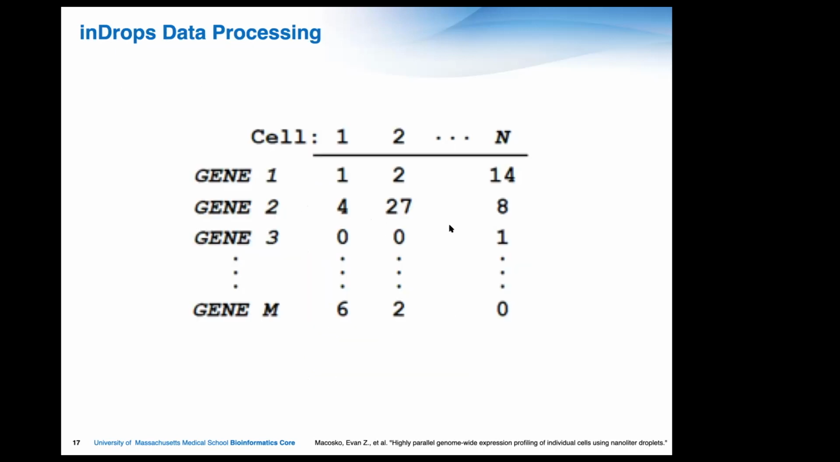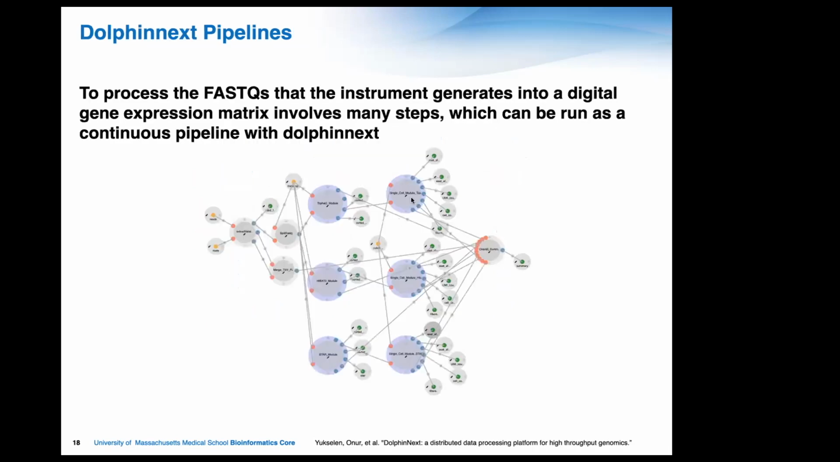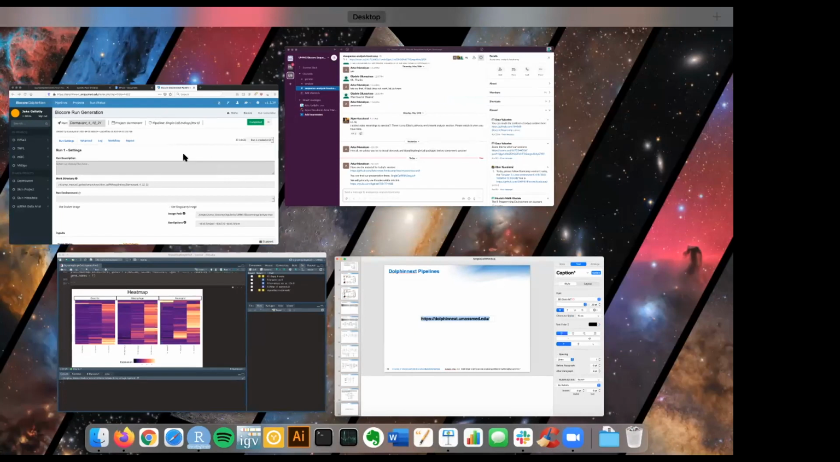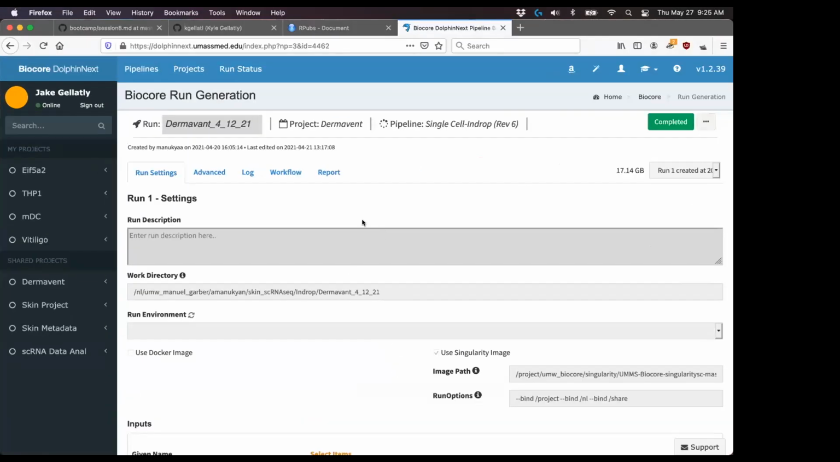So how we get to this UMI table from the raw FASTQ files will depend certainly on the technology that you're using. But luckily, a lot of this can be abstracted away by Dolphin Next, which Onur and Alper and Artur, you guys have shown them Dolphin Next, correct? Yes, we did. Okay. So I'm going to pull up just an example run that I had done before, just so you can see roughly what goes into it.